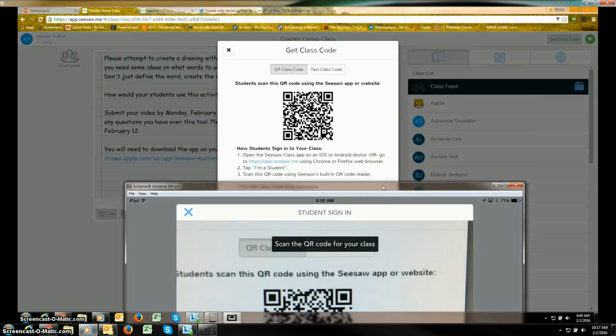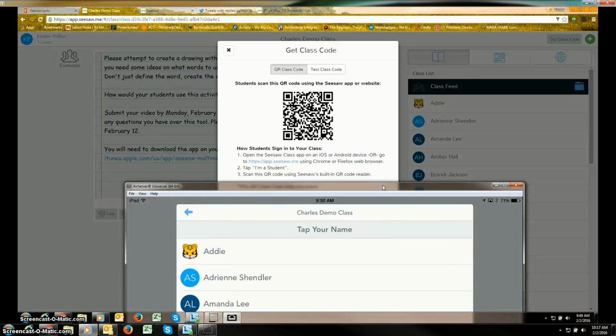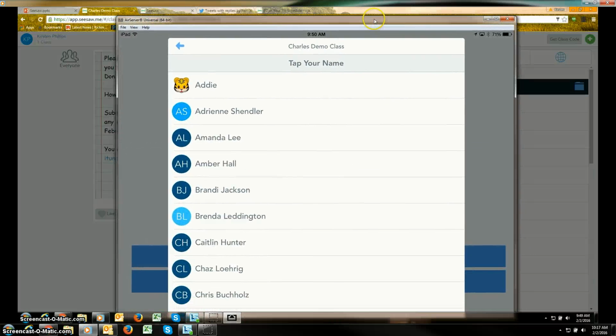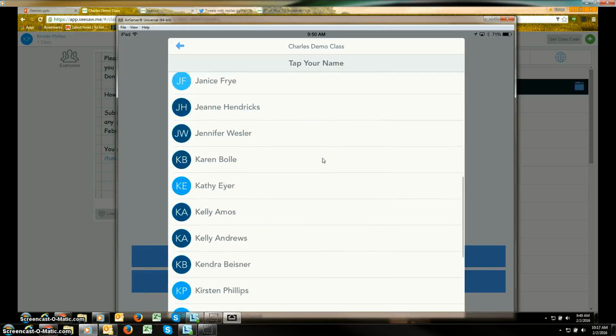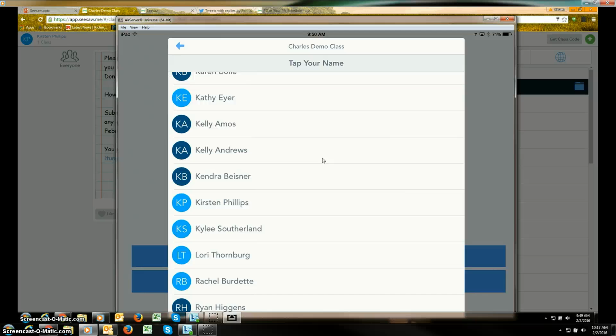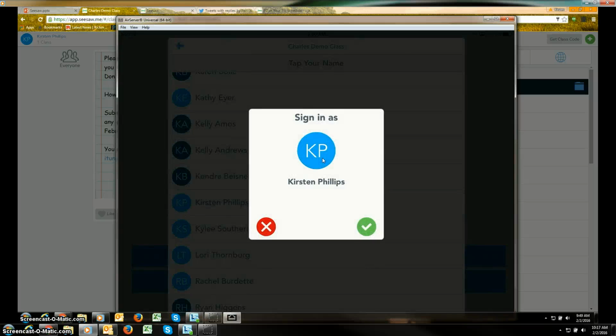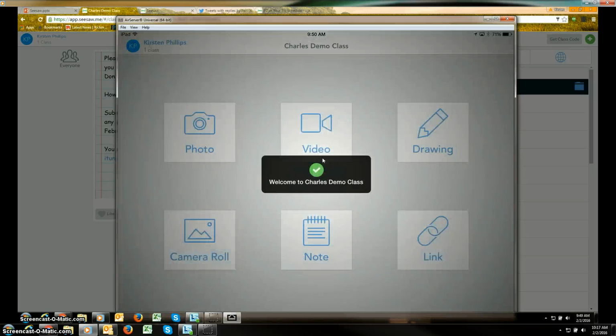I'm going to get my QR code here, and it's going to connect me to the class. So now I'm in, and I'm going to go down and pick my name on the iPad. I'm just going to click my name here, and I'm signed in. It's easy as that. There's no username.